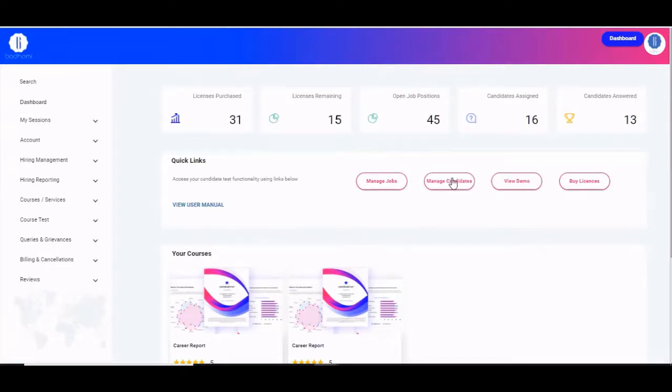Once the job posting is created, using the manage candidate option, the test for that given functional role can be assigned to a candidate. We will look into it in detail. The third is view demo, the option from where you can view the platform demo on how the recruitment platform works. And fourth is buy license, from where you can purchase licenses.